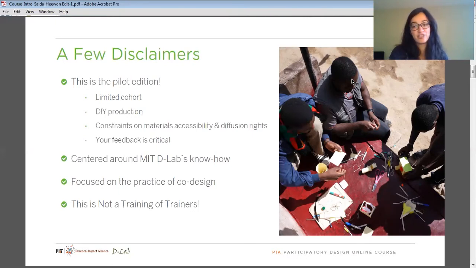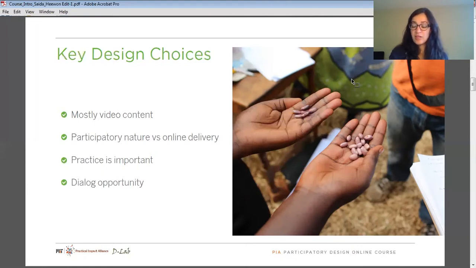And finally, this is not a training of trainers, meaning that somebody who takes this course online is not necessarily going to be qualified at the end to dispense the content of this course to others. So if you are interested in training others, we ask that you get in touch with us and work with us on that.